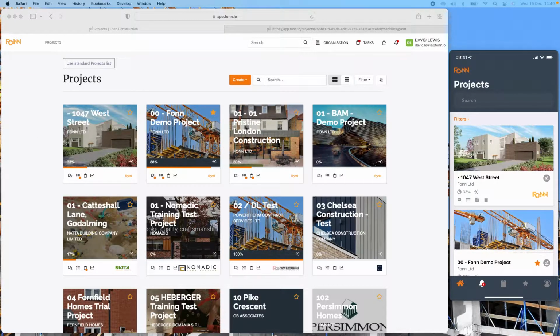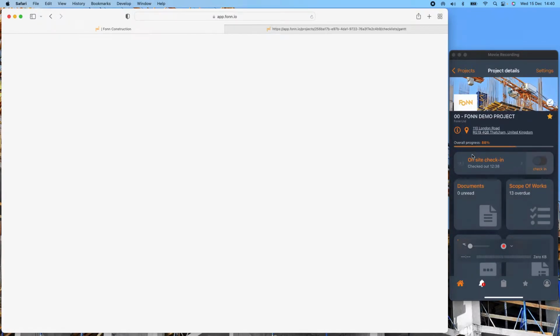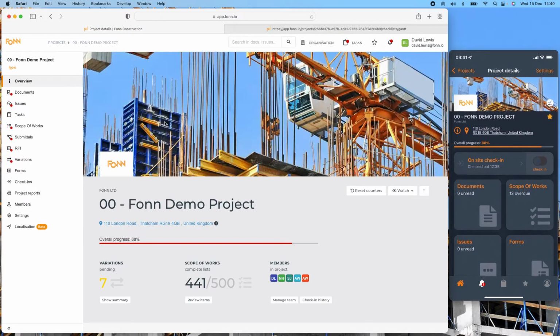If I go into this project here and click into this Fonn demo project, I also go into it on the mobile phone as well. And that takes us through to our project overview screen. One of our strengths within Fonn is how easy the system is to use. We get a lot of feedback from clients on how user-friendly it is and how easy it is to navigate and use the system. As you log in, it will show you an overview of your project.